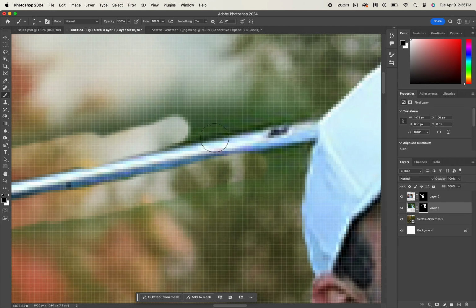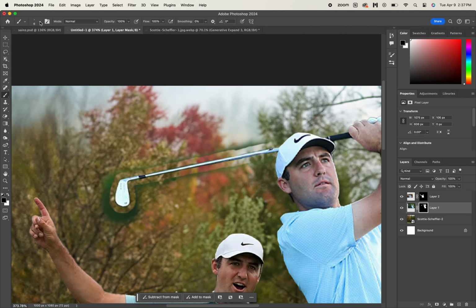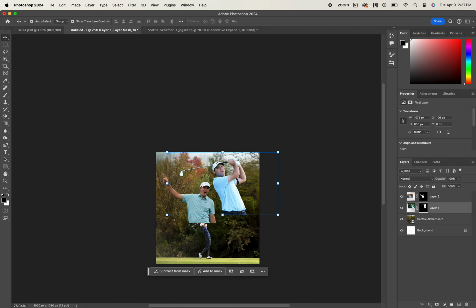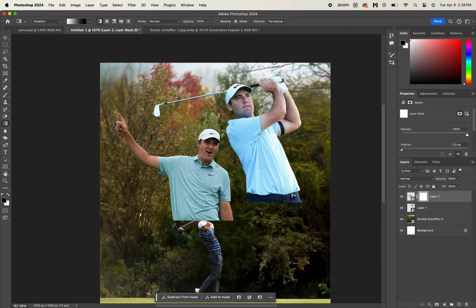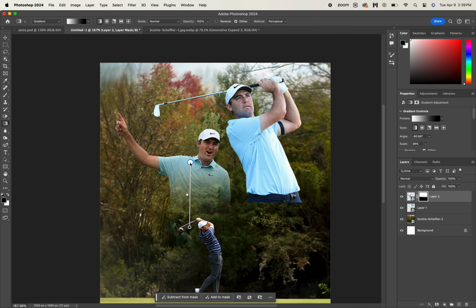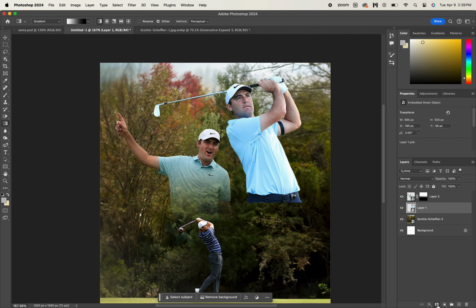After I was done with that, I wanted to make sure he was fading into the background. So I took my gradient tool on the layer mask and, setting it to black and white, I can make him fade into the background. So that's what I did with that.